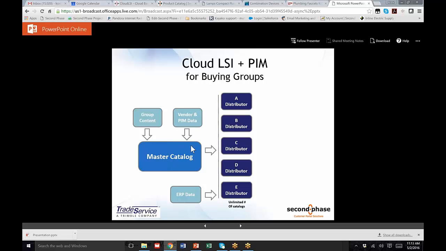And they can grab as much information as they want from the master catalog, filter it as they want, add additional features to that information and content, update it with the ERP information, add additional information from the vendor and PIM data that you may have on an individual basis, and then, as before, feed that information to your individual web store.